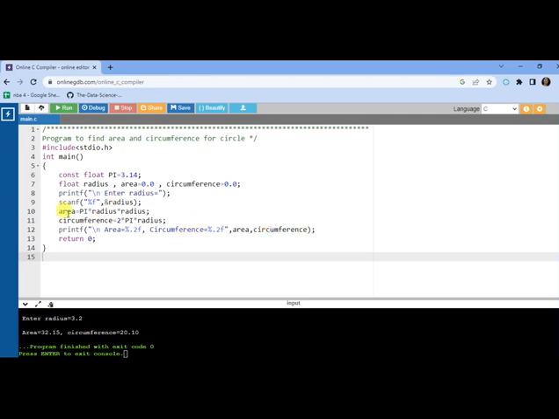Now to find the area, pi into radius, pi r square. So pi into radius into radius. Then to find the circumference, we use the formula 2 pi r. So 2 into pi into radius. For multiplication, we use the asterisk operator. Now for printf, area and circumference.